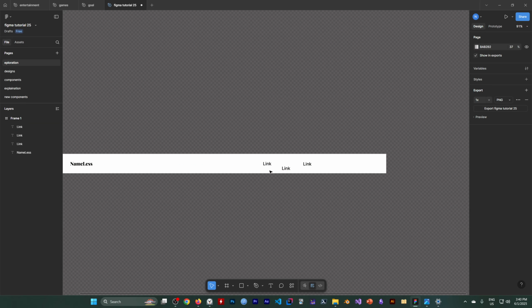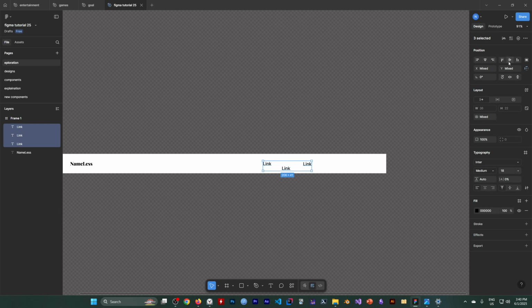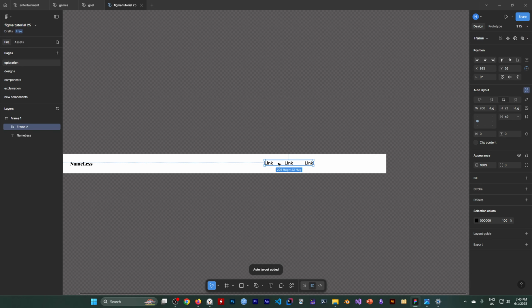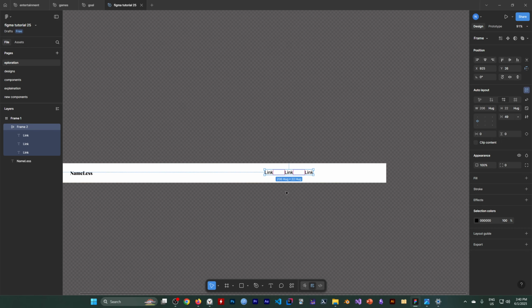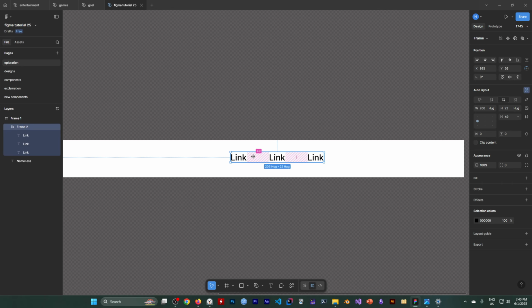All right, I'm gonna copy this, and then I'm gonna center it vertically, align vertical centers, and drag this to the center, and then I'm gonna wrap this in auto layout. I noticed that yeah, we can still change the gap manually. Great.